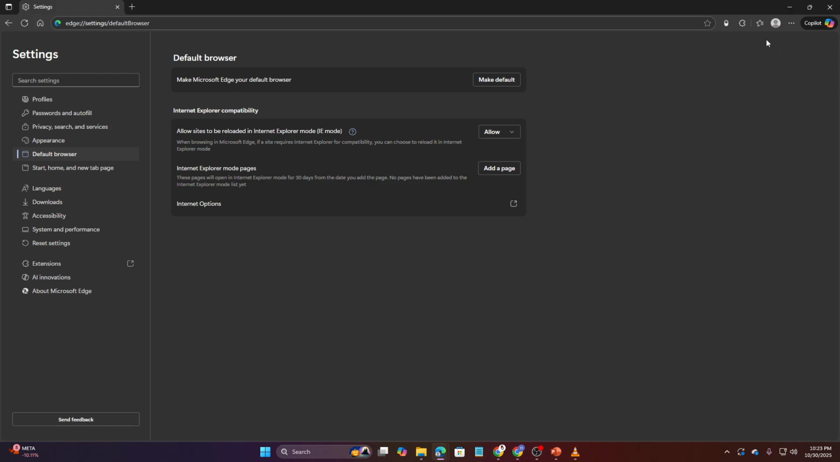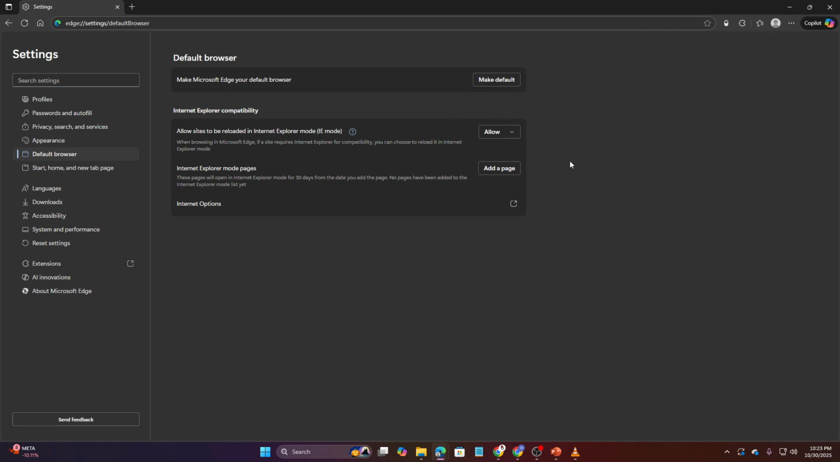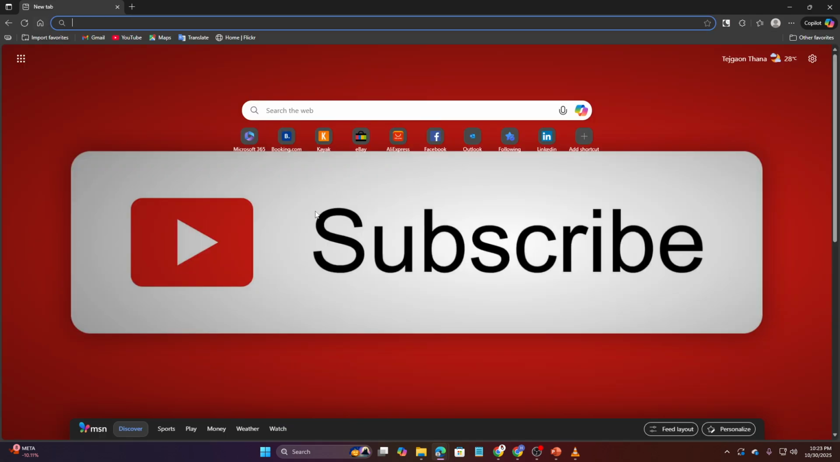If you ever want to turn IE mode off, just go back to Settings greater than Default Browser and select Don't Allow. Your browser will return to its default Edge behavior. And that's it. A simple step-by-step way to toggle between Microsoft Edge and Internet Explorer whenever you need it.